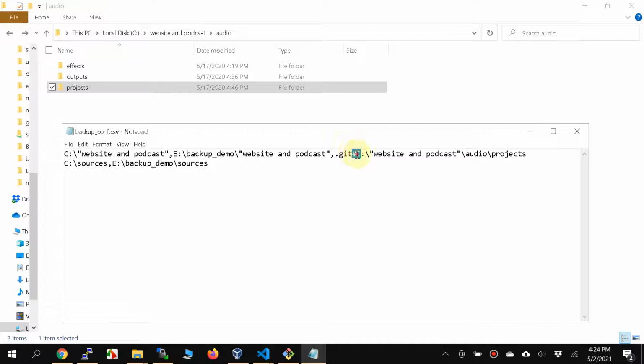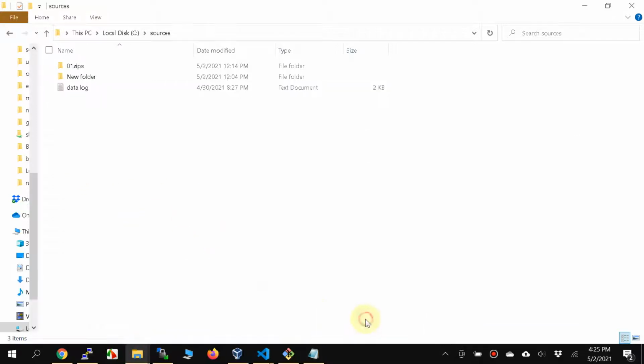So notice that I can give as many folders as I want, and I have to separate them with a hash, right? And then I also want to copy this C sources directory onto E backup demo sources. So the destination root directory remains the same, backup demo. Let's look at the C sources as well really quickly. This is basically a directory with a lot of projects in here, Java, Node.js and Python projects, a fairly fragmented directory I want to copy. So that's basically my setup.